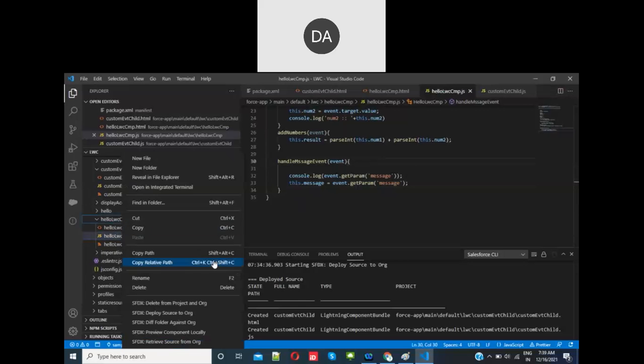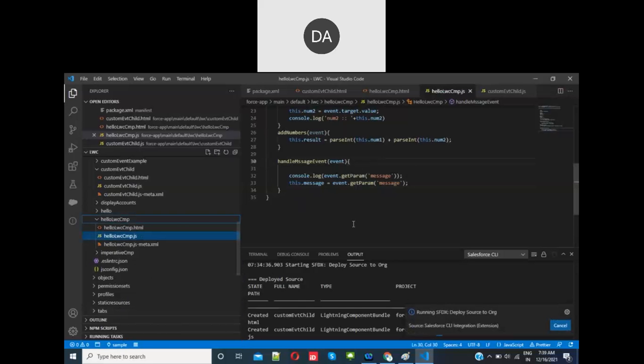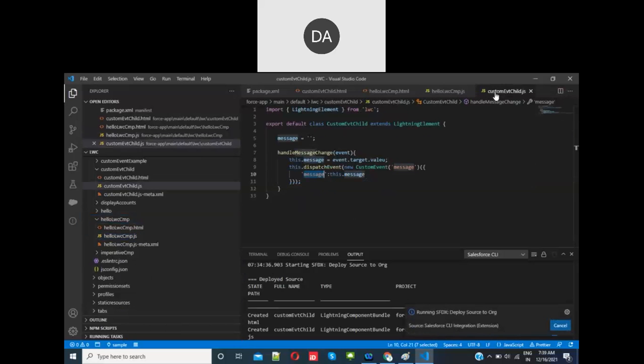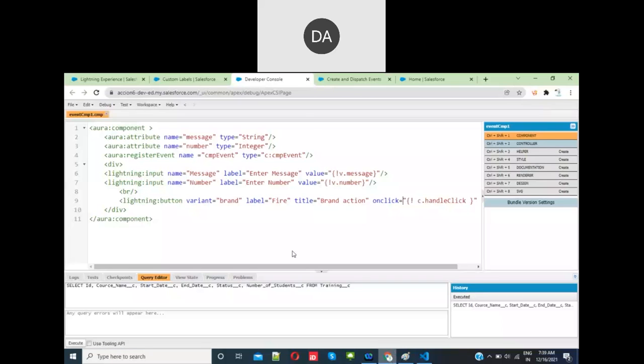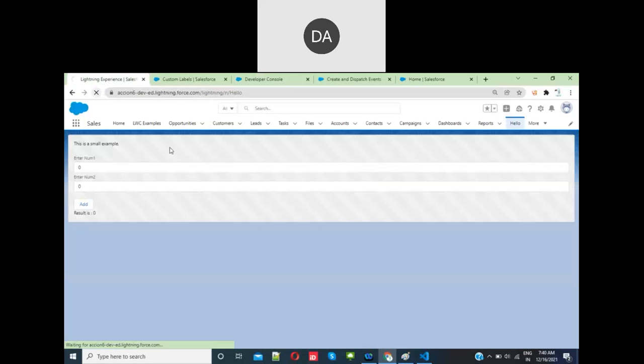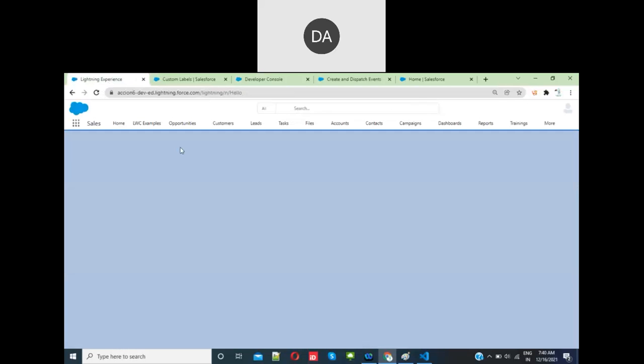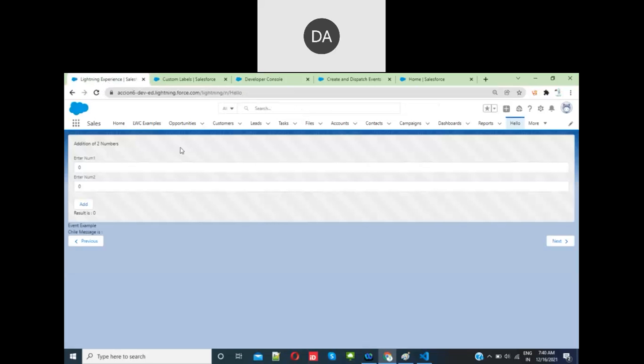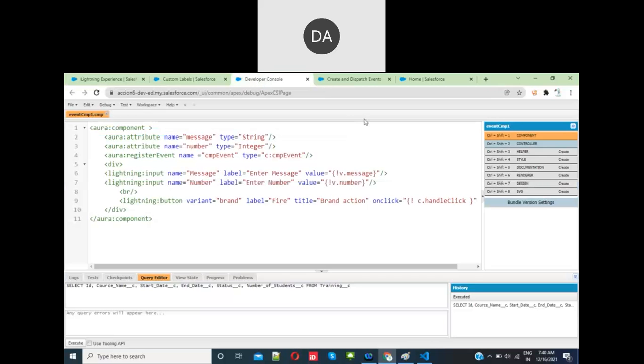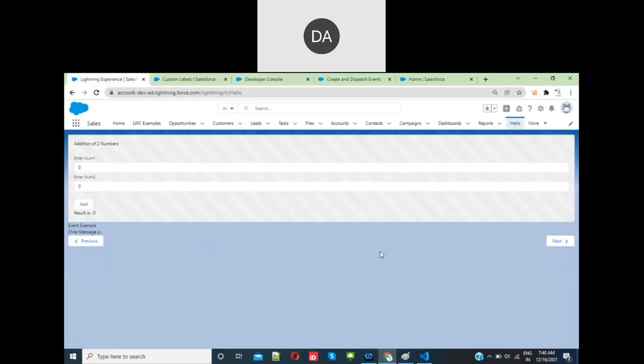Let's go ahead and deploy this source. As we have already deployed this file successfully, now go ahead and refresh. See here, this also changed. So this child message is event example. Okay, next, previous. How come next and previous here?